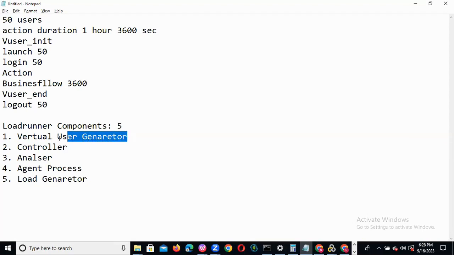So once you record the business flow, if you want to execute it with multiple users, we use the Controller. The Controller is nothing but where we can design the scenario and execute with multiple users. Why can we test with multiple users?